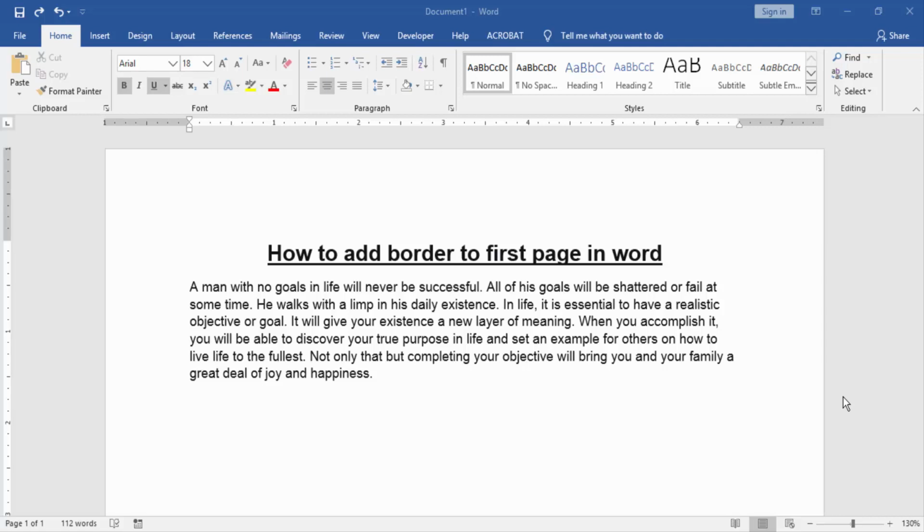Today I am going to show you how to add a border to the first page in Word. Let's get started. At first, we have to open a Word document. Then we create some pages in this document. Press Ctrl Enter on your keyboard.